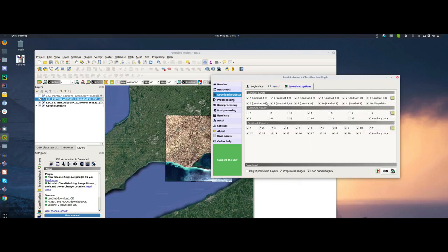In here, in your case, all these bands will be checked. Now with Sentinel 2, to calculate NDVI, you need the red and the near infrared bands. In Sentinel 2, this is bands 4 and 8. So to save on download time, we can uncheck the rest of these bands, and it will only download the 2 bands that we need.